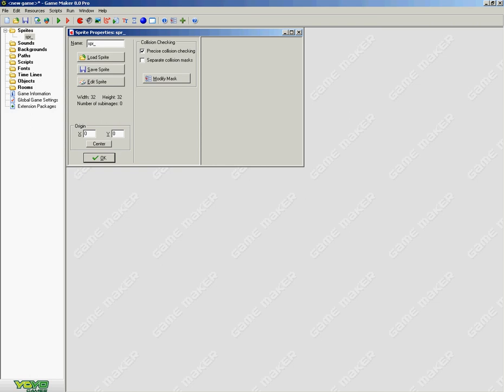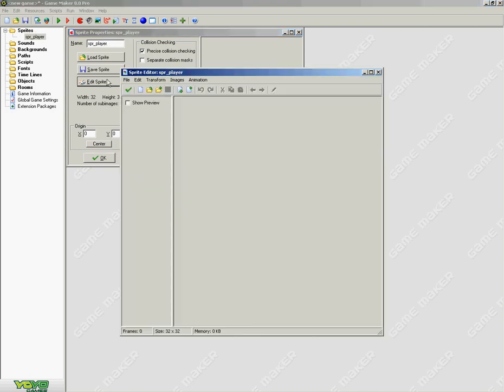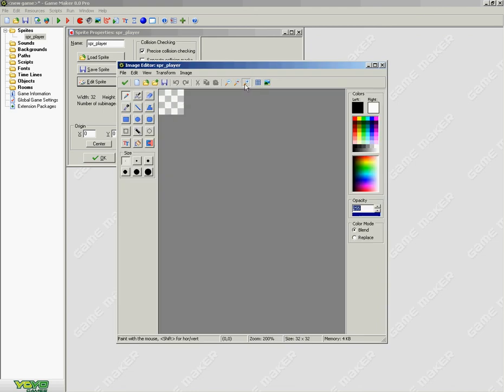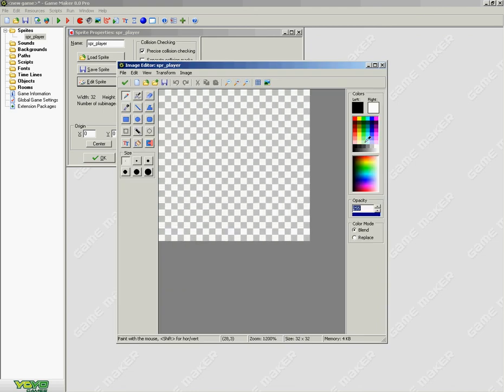Okay, so go ahead and create a sprite called spr_player. This will be your player. Edit the sprite, and you can do the width and height whatever you want. I'm going to do 32 by 32, just because that's what I've always done. You can go ahead and make him however you want.